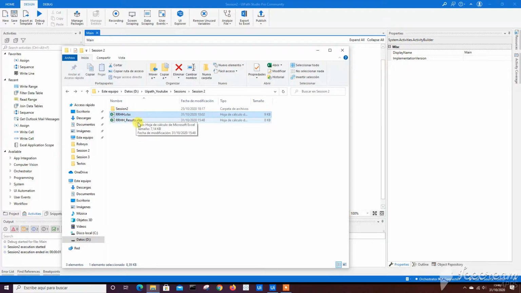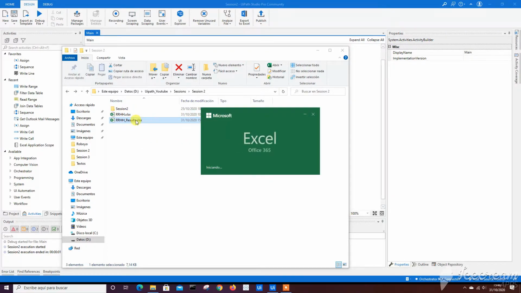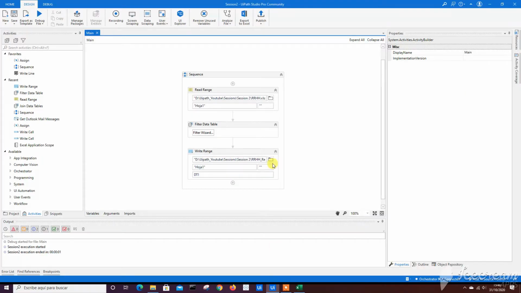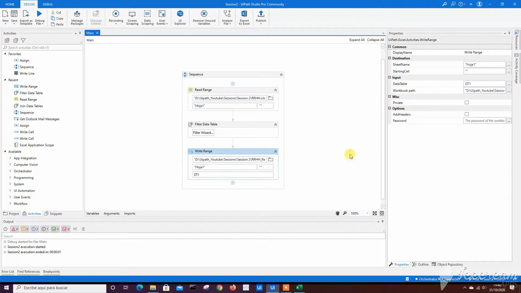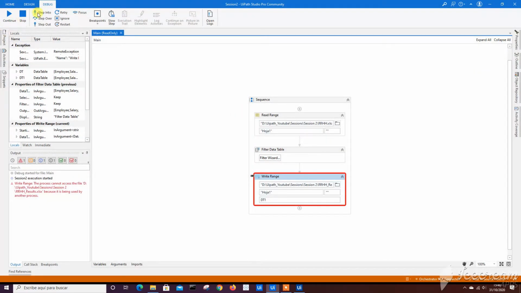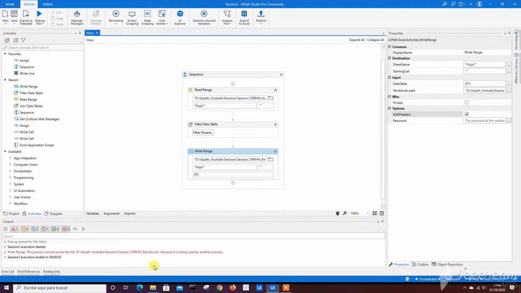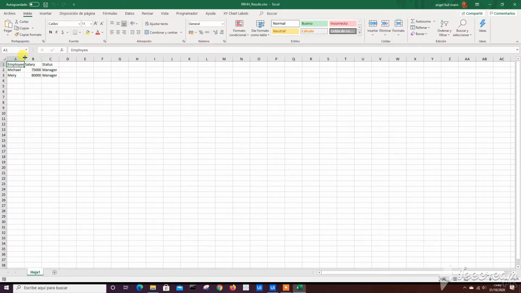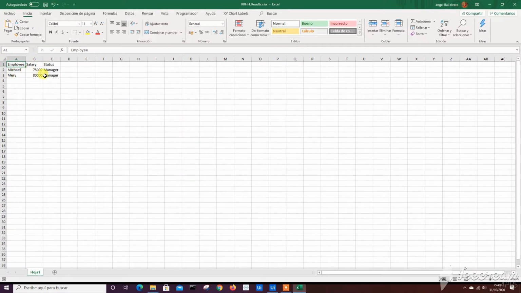and we see that the Excel has been created and the information is with just manager. We see that the headers are not here now, and the reason is because in write range activity we have to select the add headers, and if we run again, sorry, we have the headers now. Okay, so Michael and Mary are managers.